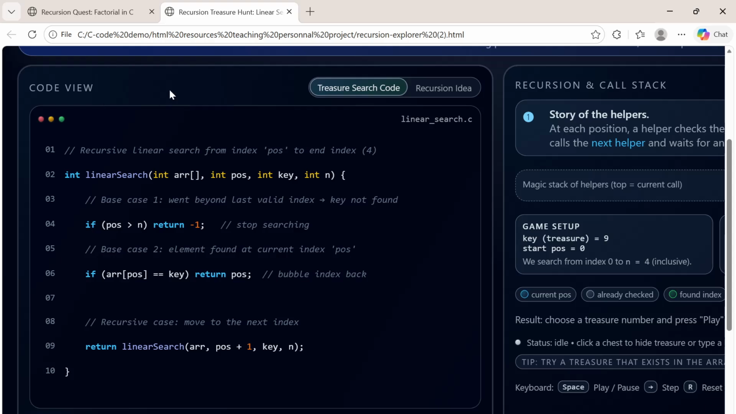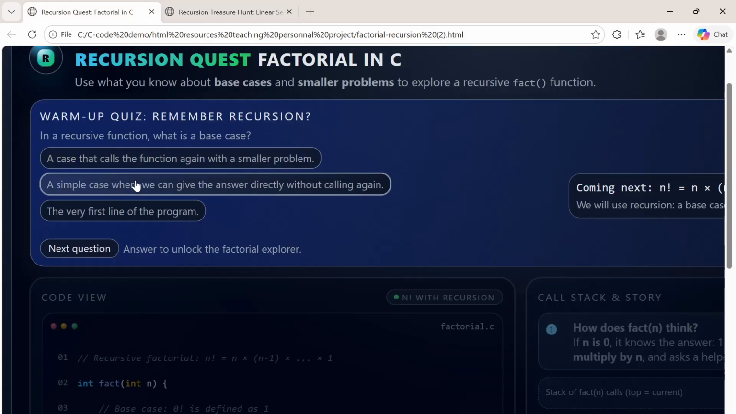So the answer would be what? A simple case where we can give the answer directly without calling again. If I found that the element is not in the array, should I recursively call the linear search again? No. If I found where the element is located, I will unwind myself, but I will not recursively call back again. So the answer is a simple case where we can give the answer directly.